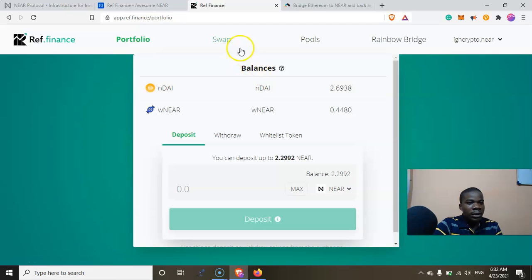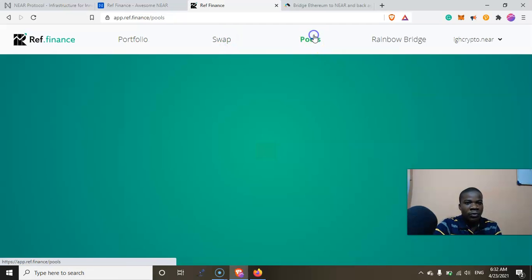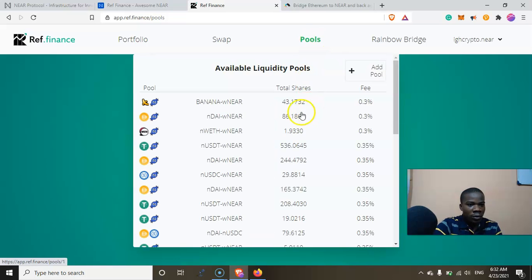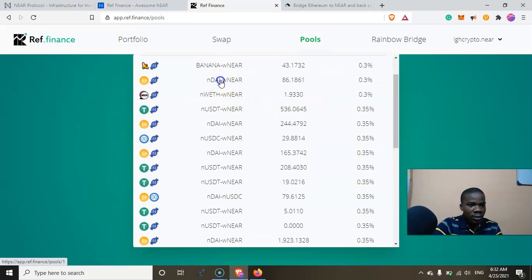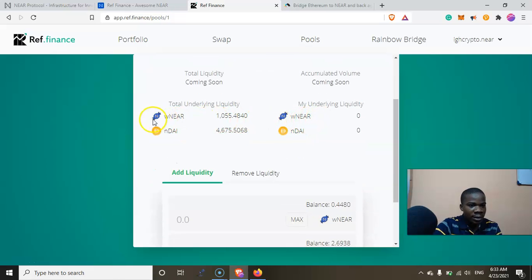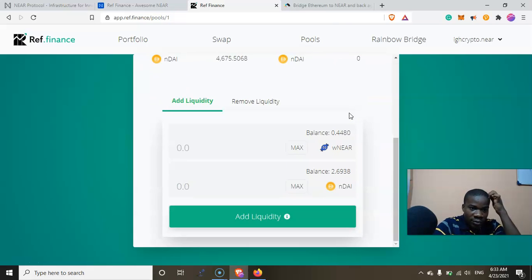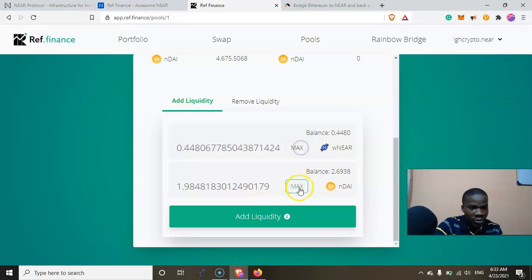So this is the stuff. So what can you do with it? You can swap, as I've showed you. You can provision liquidity. Okay, I told you that I already had liquidity. Oh, I've not provisioned liquidity before. Okay, let's see if I can provision liquidity.